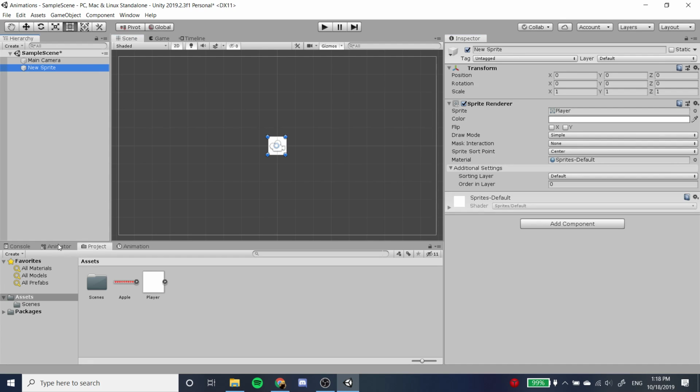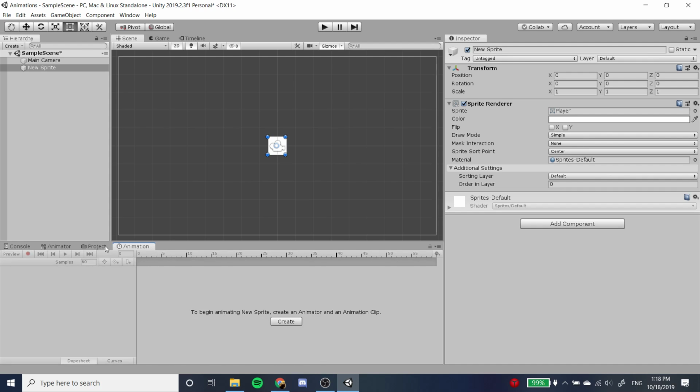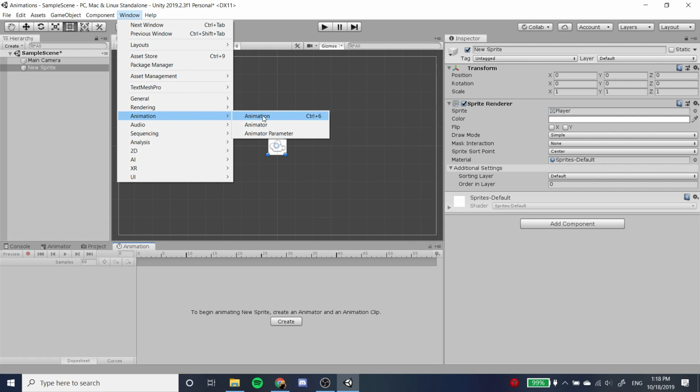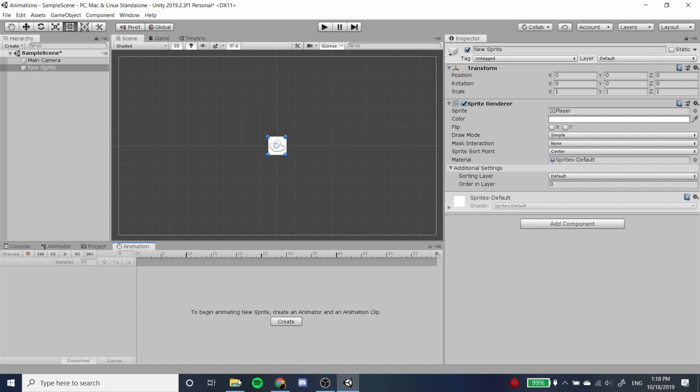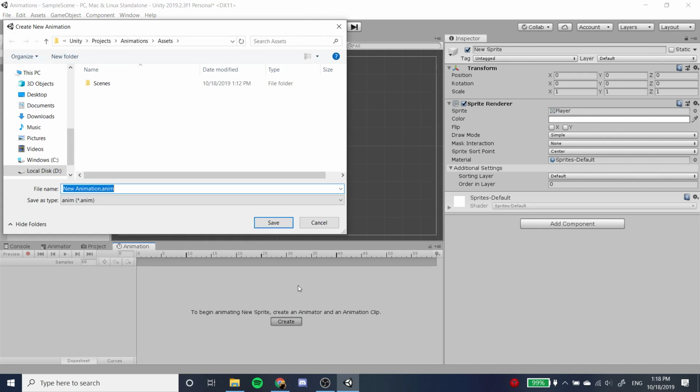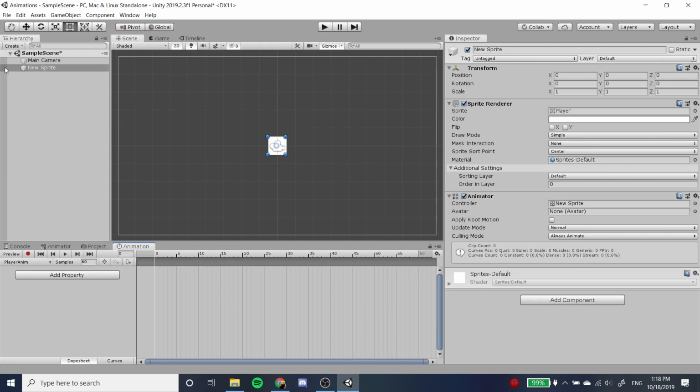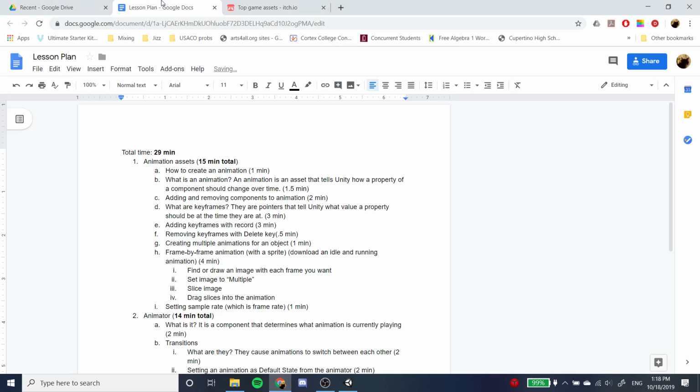Basically, animations are attached to objects. If you don't have this animation window on the bottom over here, then you can go to Window, and there's this Animation tab. Animation is Control 6. Basically, it's a window you can find in the Window tab. Okay, so now, to create an animation, click Create, and then name your animation whatever. I would prefer to call it Player anim. And now we have an animation.